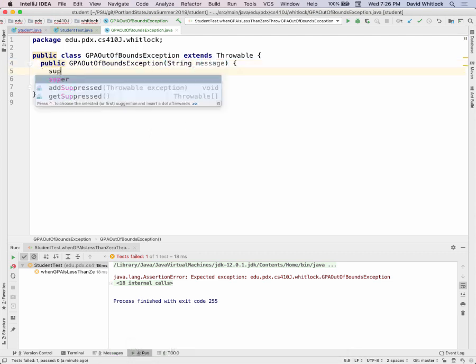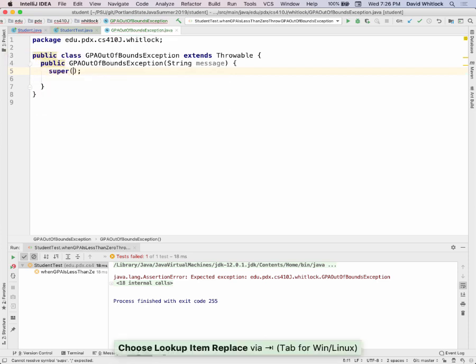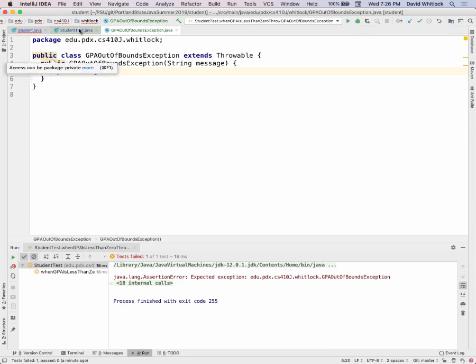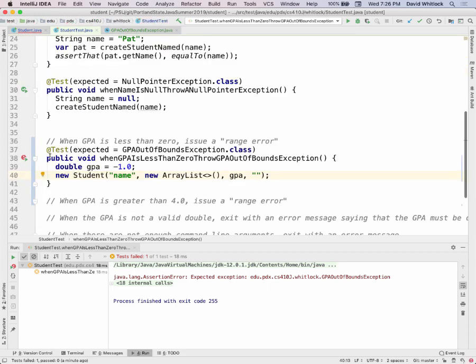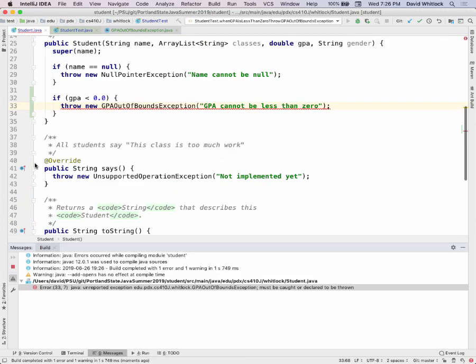And actually, I know I want to call the super constructor. I will call the super constructor with that same message. This is all good. IntelliJ is hiding some things in yellow. We'll come back to that in the refactor stage. Okay, now let's run it again. Oh wait, it failed last time. Run. Oh, look at that. It didn't compile. You probably can't read that because it's pretty small. I apologize. It says unreported exception, GPAOutOfBoundsException must be caught or declared to be thrown. Oh, what is this complaining about?